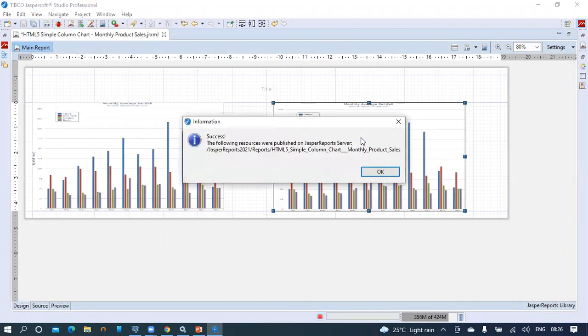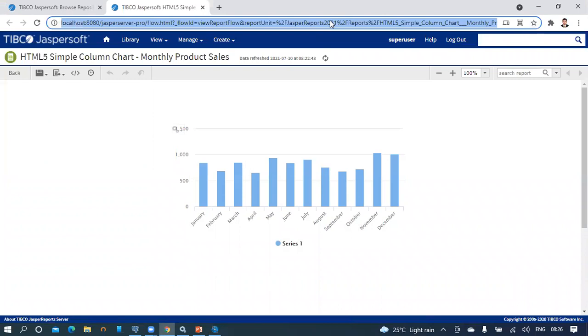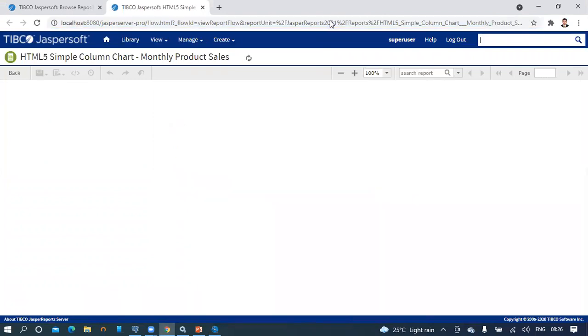So I just applied the basic properties and we are going to see whether those are coming up on the report output or not on the second graph.